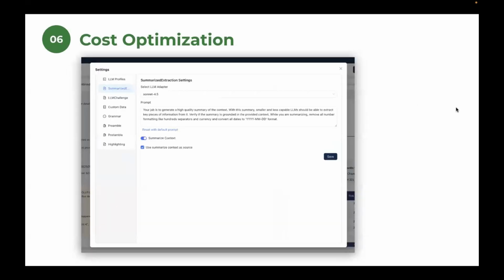And the next cost optimization capability we were talking about was summarized extraction. This is also found in settings. What happens here is that the system condenses the document into a smaller version on which you'll be running the prompts. This also minimizes the token usage because you're not running it on the complete document, but a condensed version based on what data you want to extract.